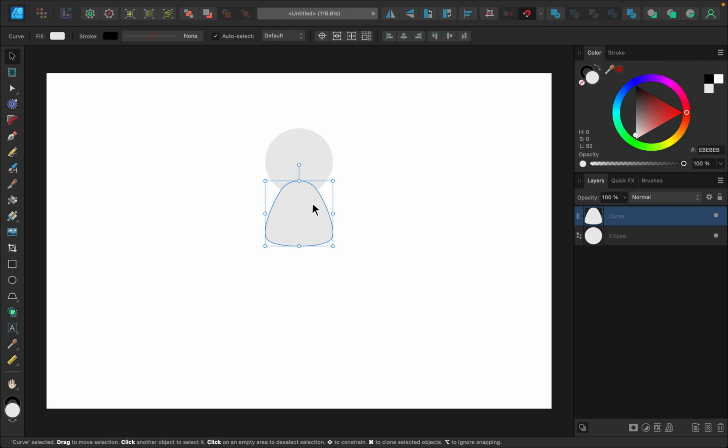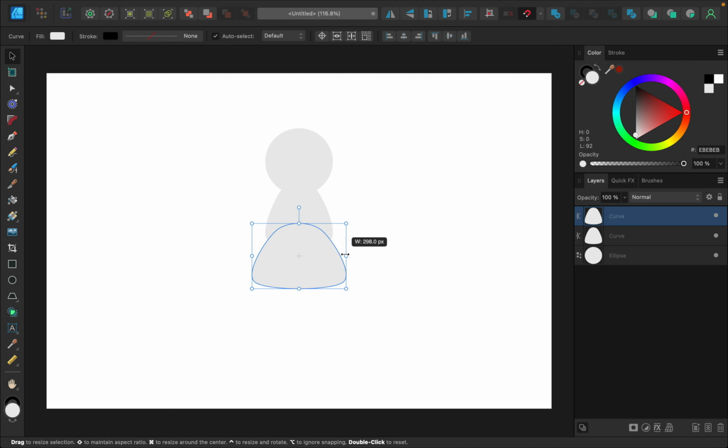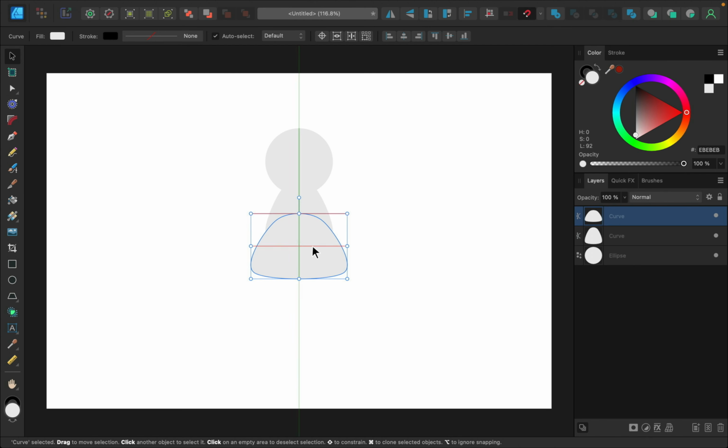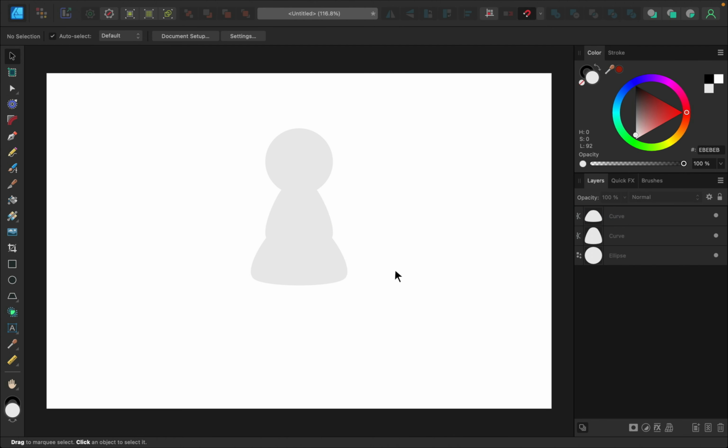Okay, next we're going to create another part of the body, and I'm going to duplicate this trapezoid for that. I'm just going to hold down Command or Control on my keyboard, and I'll click and drag downward. And then while holding Command or Control, I'm just going to expand from the center like that. Okay, so now that we have the basic body shape, next I want to create the legs.